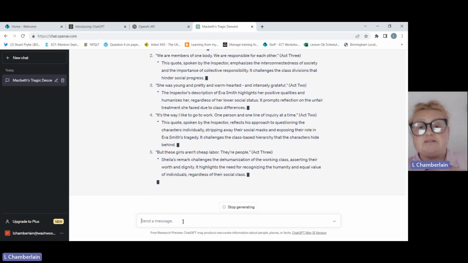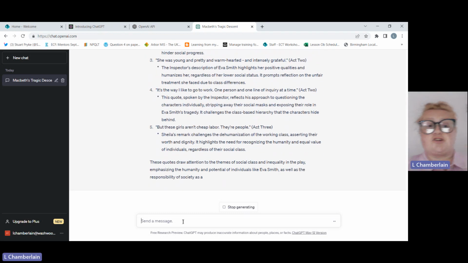Now, this has provided me with a good opportunity actually to show you an example of it being slightly inaccurate. So if we look at point 3 here, it says she was young and pretty and warm-hearted and intensely grateful, Act 2. Now here it says the inspector's description of Eva Smith, except of course we know that it's not the inspector who says this quotation, it is in fact Gerald.